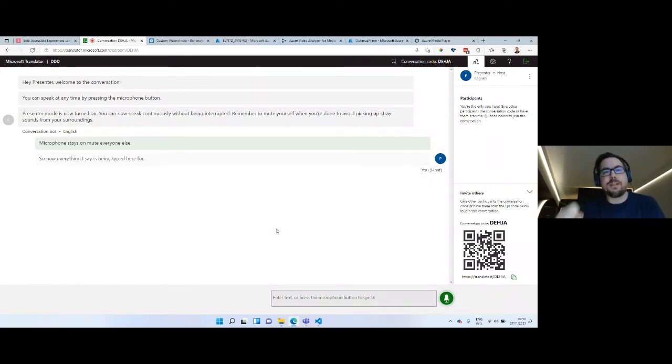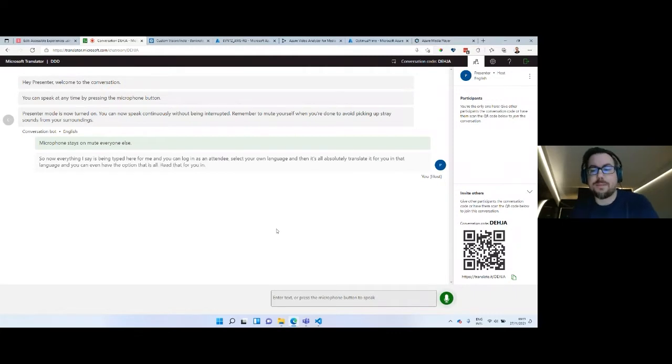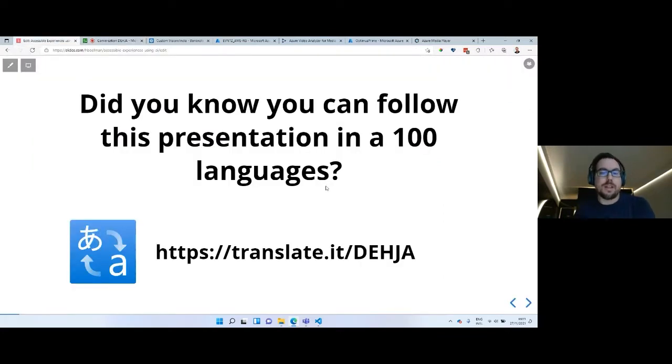And you can log in as an attendee, select your own language, and then it will actually translate it for you in that language. And you can even have the option that it will read that for you in the voice of your own language. So now you can follow me in whatever language you want. So I will leave this on and hope my internet will make it. So go to this link, translate.it/DHAJA to follow this presentation in your language.